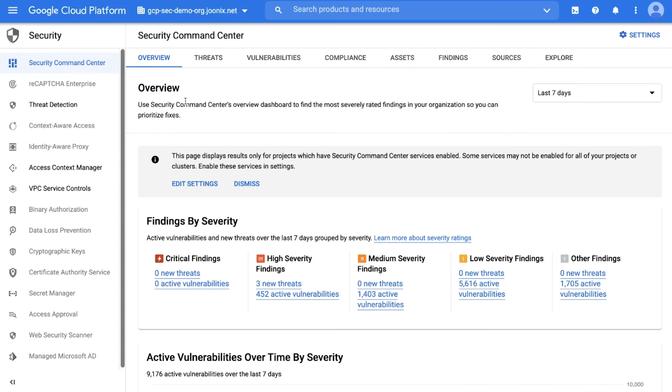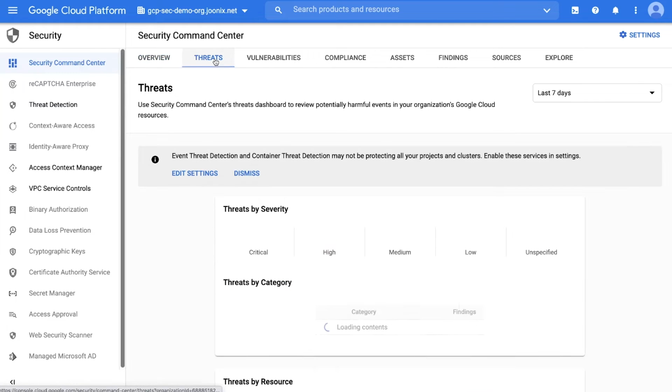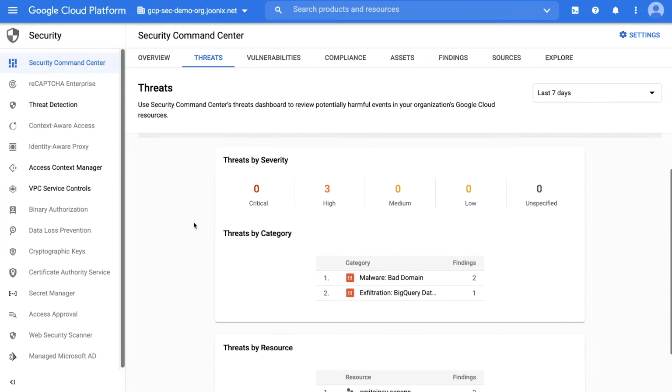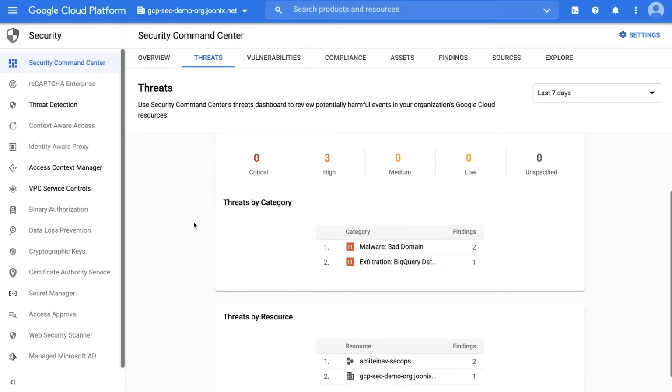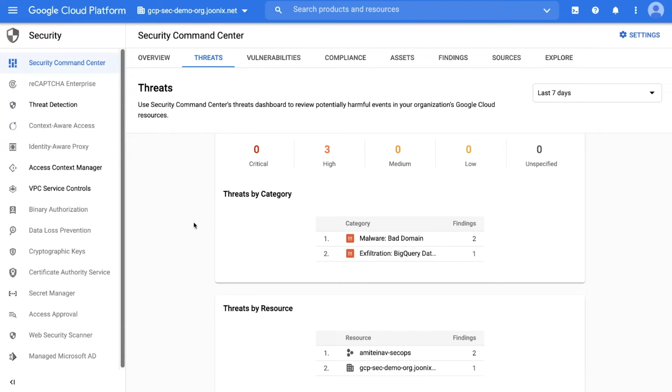Event Threat Detection is a built-in service for the Security Command Center Premium tier that continuously monitors your organization and identifies threats within your system in near real time. It includes a finding type for BigQuery Data Exfiltration, which can help alert you when an unauthorized actor attempts to extract or expose sensitive data in BigQuery, whether on purpose or by accident.